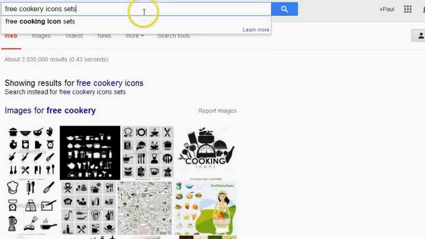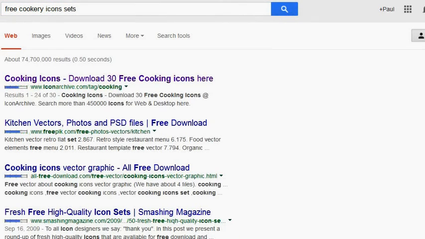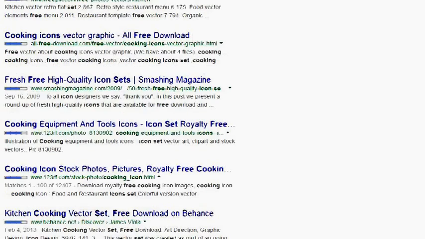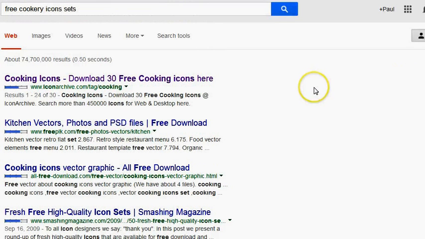So let's put in free cookery icon sets, and you can see here 30, which I already clicked into because I did resource some of this. So yeah, tools and icons. Another way, which is a bit of a cheat and which you would have to be careful with, would be to use Google Images to basically find your image. And this is a great way to do it, just because you can find the right image.